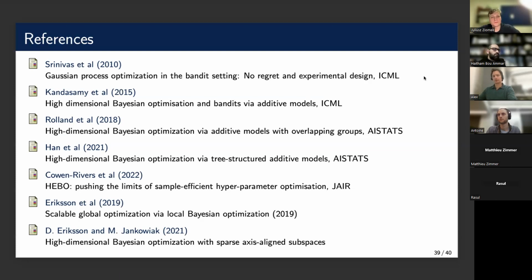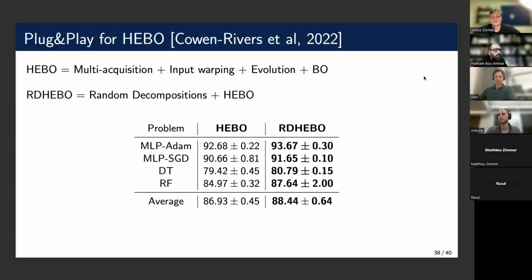Yeah, okay. Thanks. I would like to also ask a question, Julius. Could you go back, please, to the slide about RD-HIBO results? I find this very intriguing, that you could just add a random decomposition to an already existing algorithm and then improve its performance. Have you actually tried to do that with other algorithms, like Turbo, for instance, or Cosmo, if we're interested in combinatorial spaces and so on? And what happened there? Did you see a similar trend of performance?